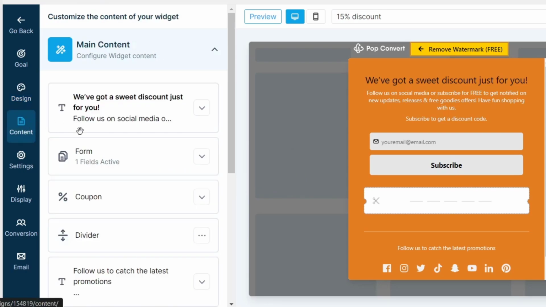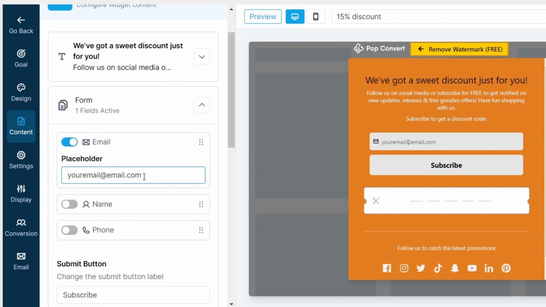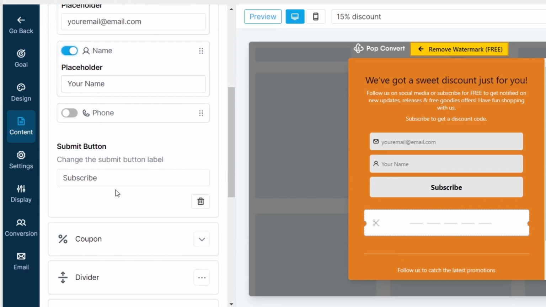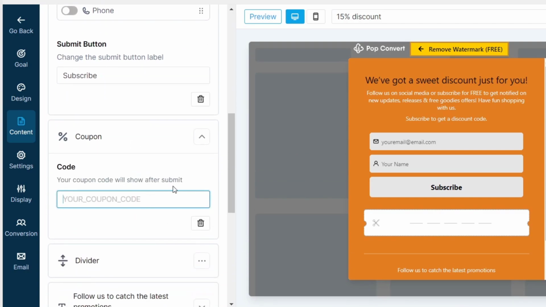If I go into my content, here I can start customizing what we see. So we've got a sweet discount just for you. Follow us on social media for free and get notified. So here's the placeholder. Here's the name. I want to capture the name. If you want to capture the phone, in this case I don't want to. Subscribe, the coupon, and here my coupon code will show up after the submit.